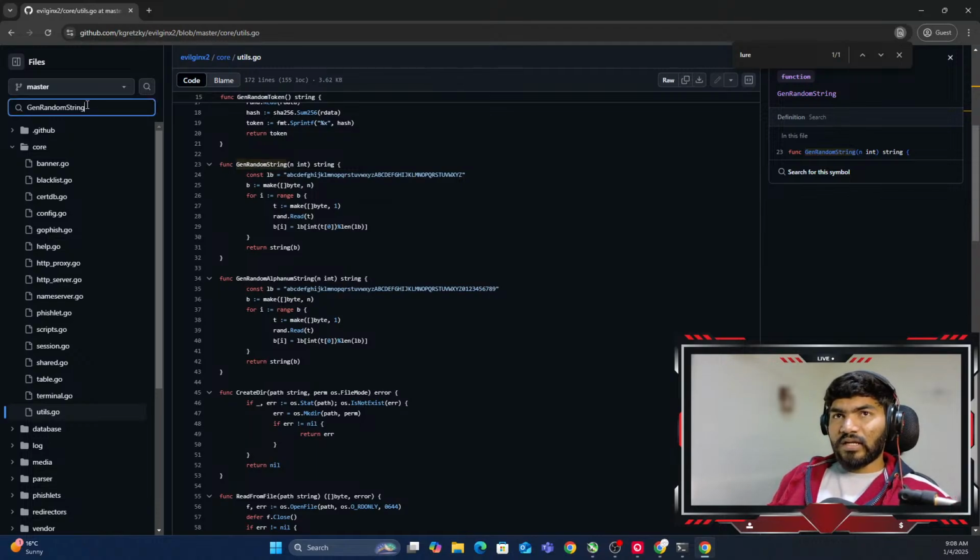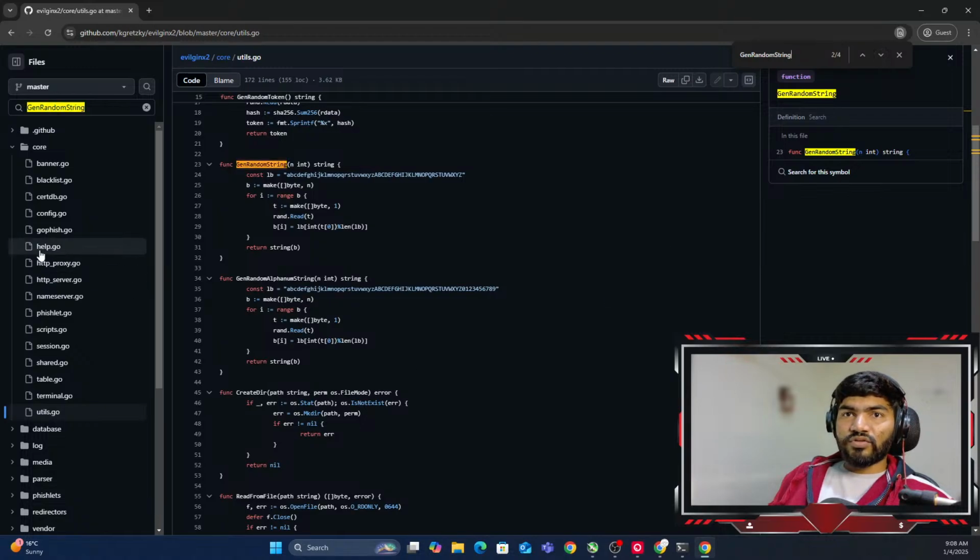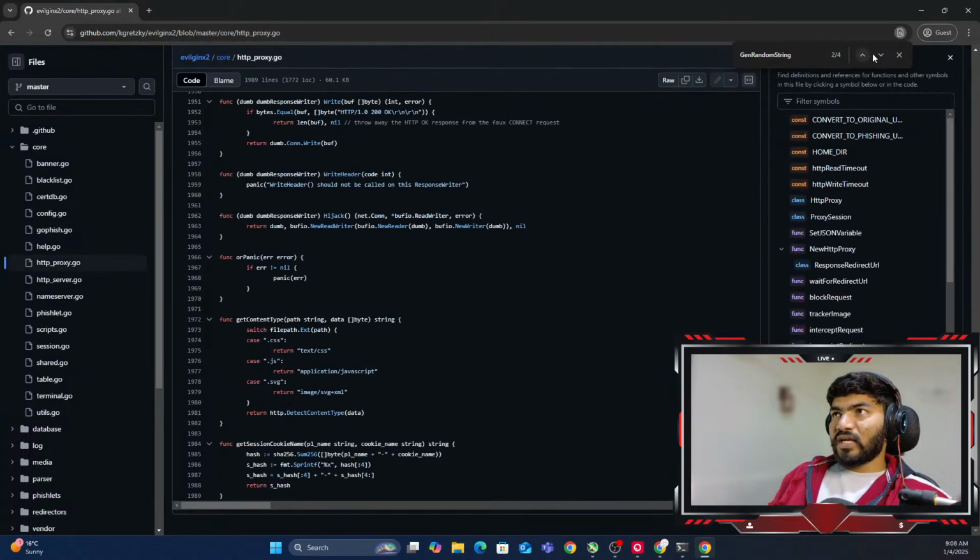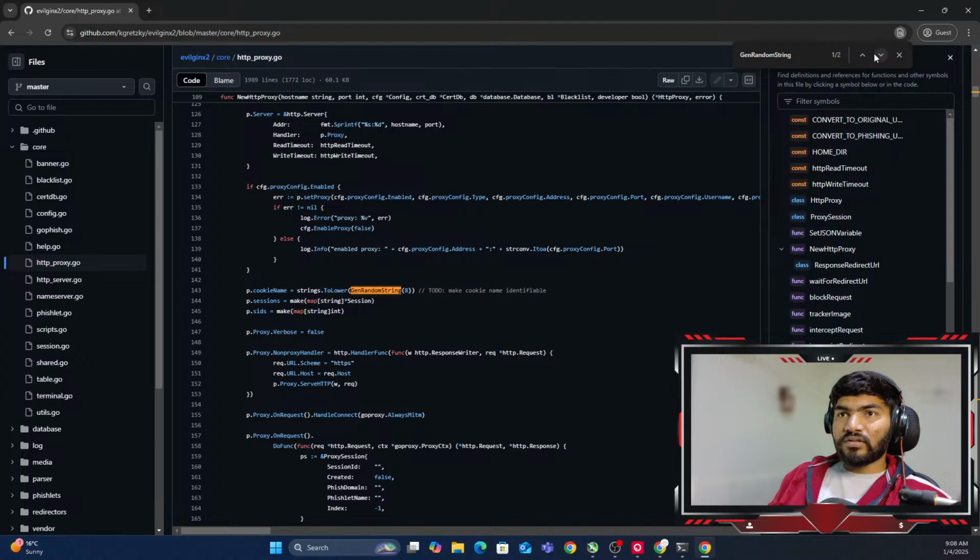So what you can do is just copy this function, go here and search. I'm not sure where you are supposed to search. You need to find where the function is getting used. That's what you are supposed to find. I'm not sure where it is getting used. It can be the HTTP proxy, it can be the HTTP server also.